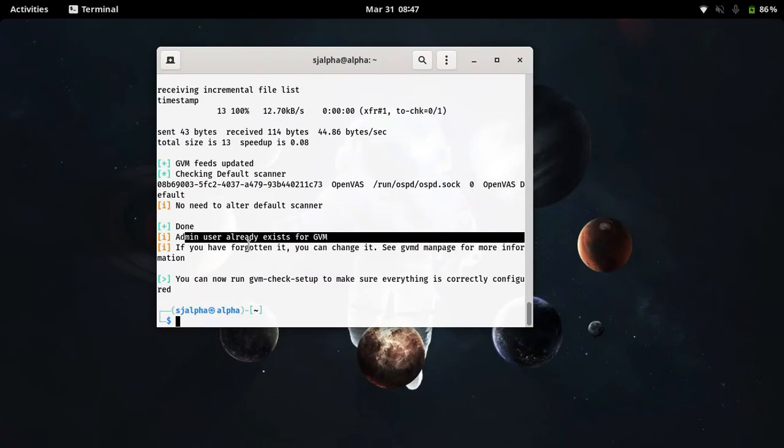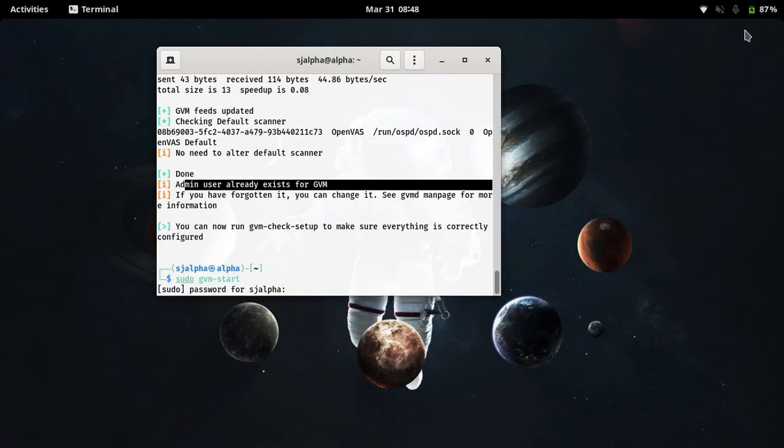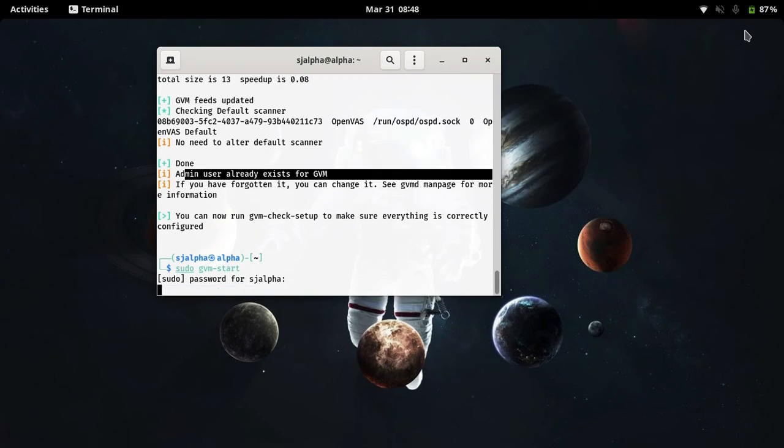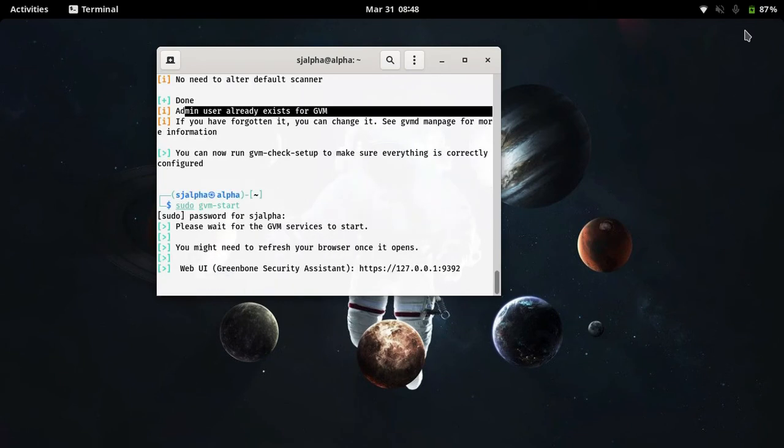And the next thing that you're going to need to do is you're going to need to take note of the username that's created and the password that's created. The password is a bit long, so you're going to need to copy that somewhere, and then you run sudo gvm-start. And now you're supposed to, of course, have taken note of a couple of things.